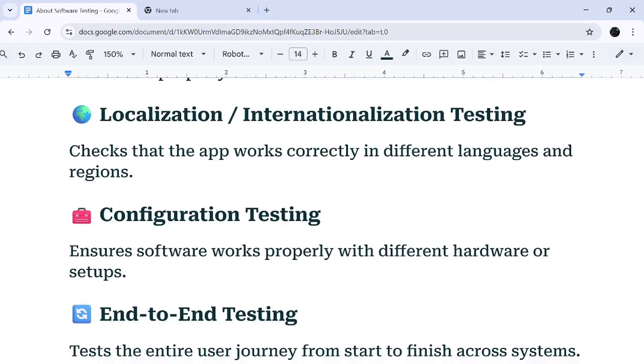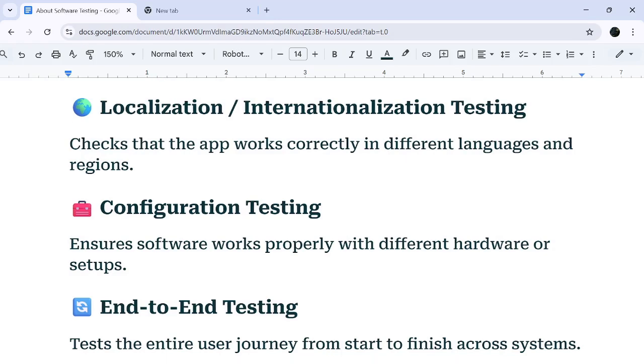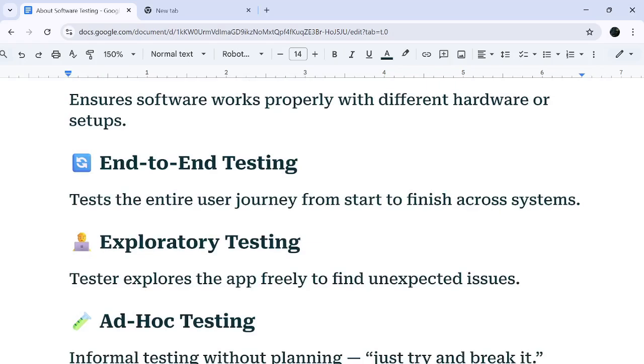Configuration testing. Sometimes we ensure whether the software works properly with different hardware or not. This kind of testing we can do inside configuration testing. End-to-end testing, like we can test the entire application from beginning to end.